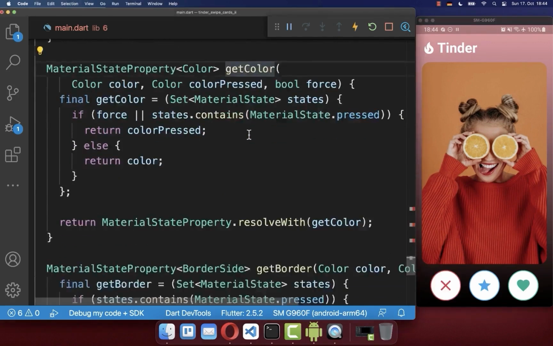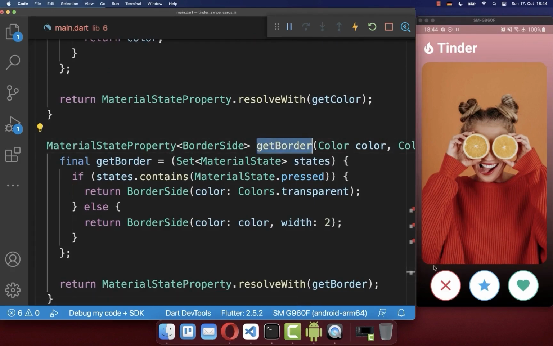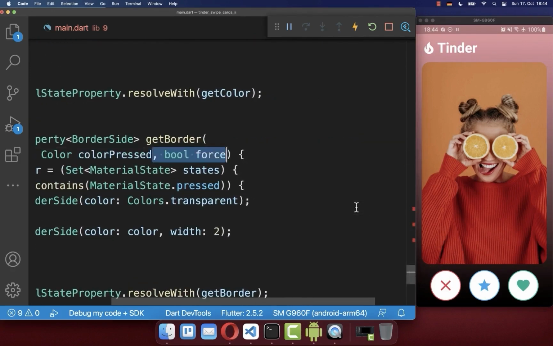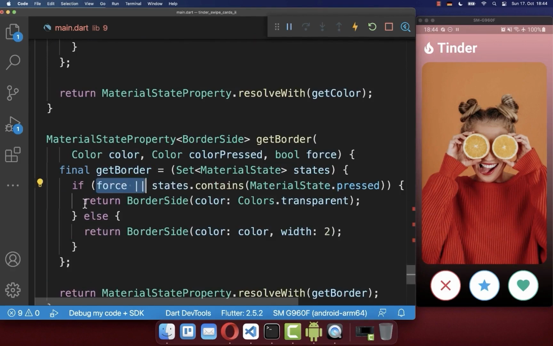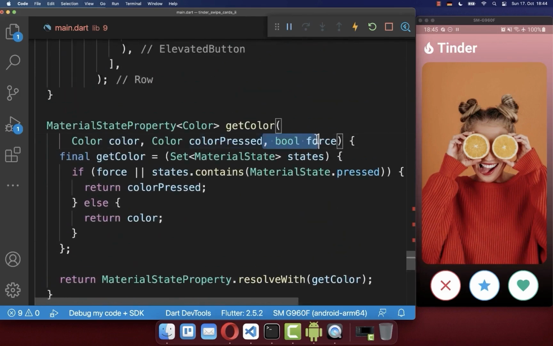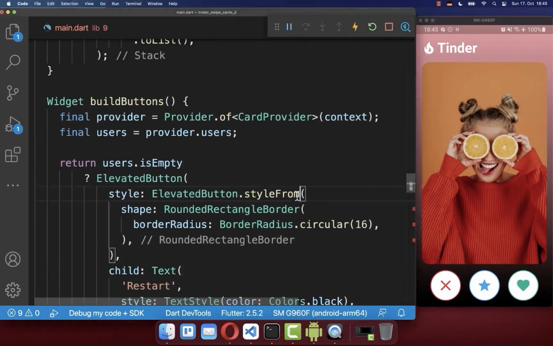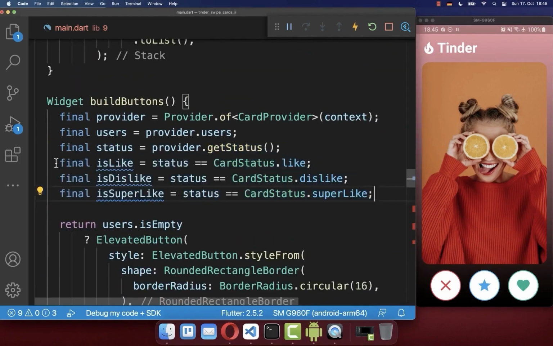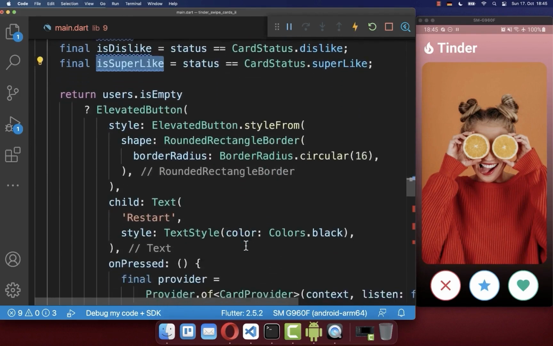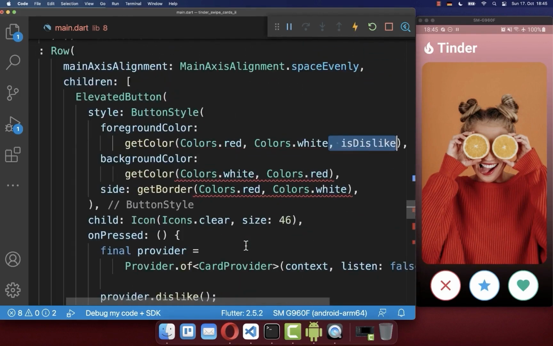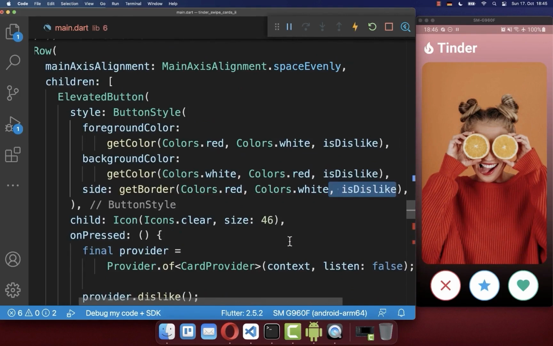And the same thing we also want to do for our border. So we have here also a border around, and here we also want to include a press state, and otherwise we want to display here a transparent border. So all in all, with this flag, if we set it to true, we are forcing then here this red, blue or green color. Therefore, let's go back to our build buttons method, and here at the top we want to get then the status. And here we determine if we are currently liking, disliking or super liking our image. And we can use these boolean fields then inside of our force methods. So I simply go here inside and put the right boolean flag inside.